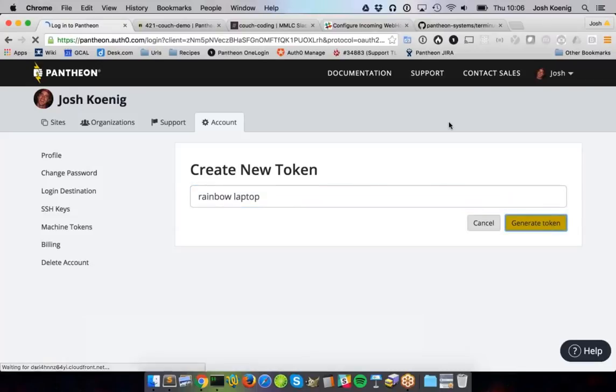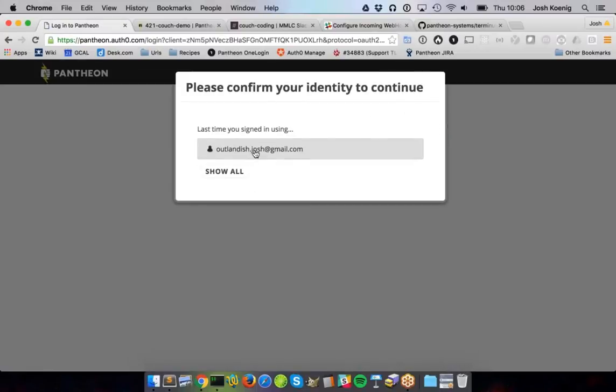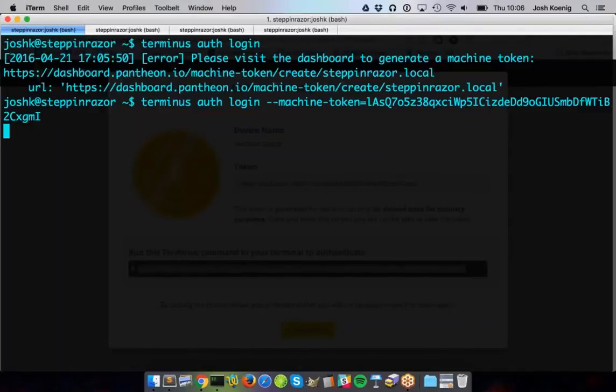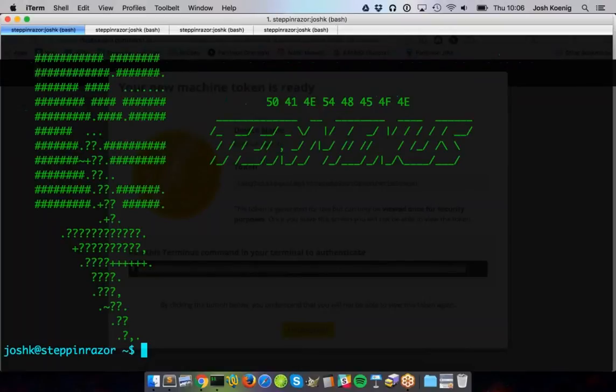and it's going to verify that I am who I say I am. If it's been more than a little while, I actually have to re-enter my password. It's a security feature. And now I can just copy and paste this command. What's going to happen is logging in via machine token, and now I'm off. I will never on this laptop have to enter my password to issue Terminus commands, which is a really big improvement.